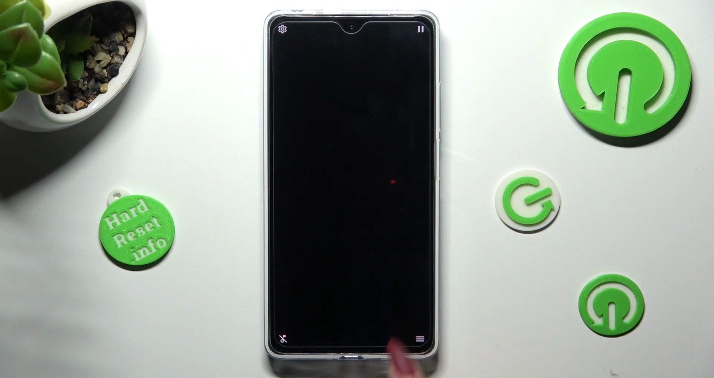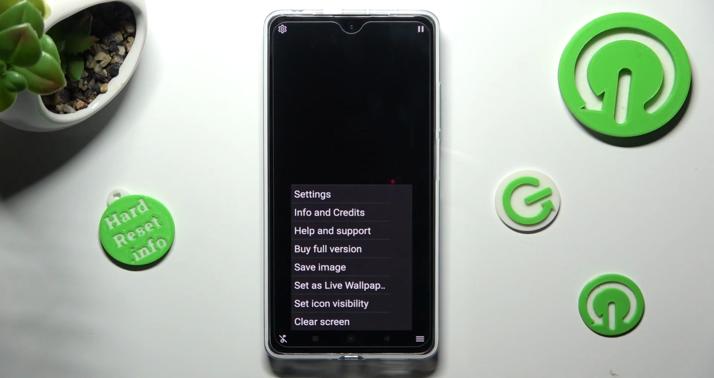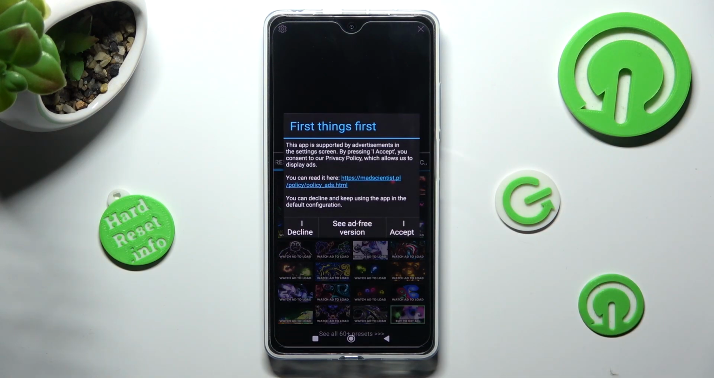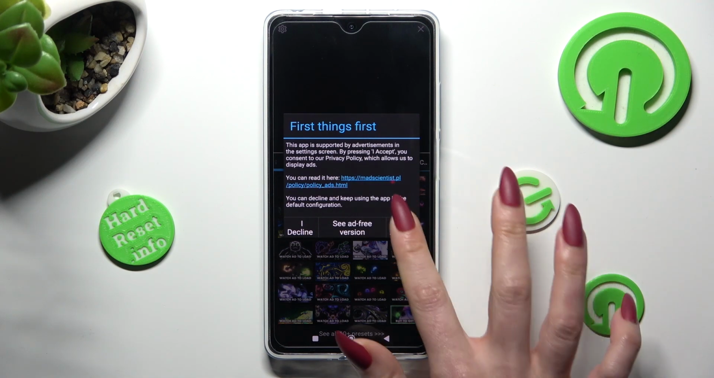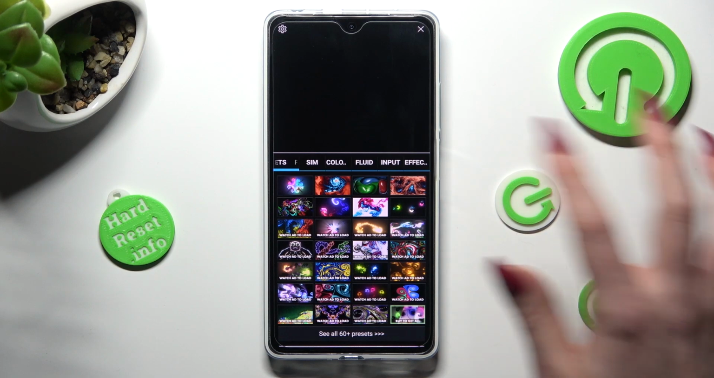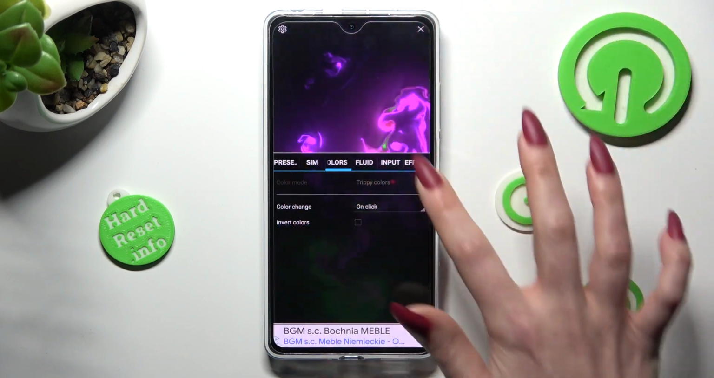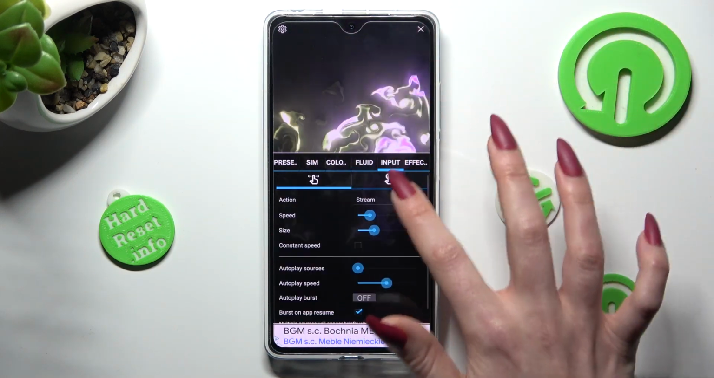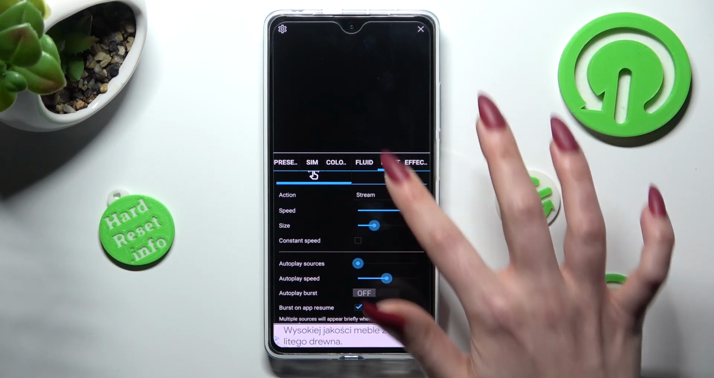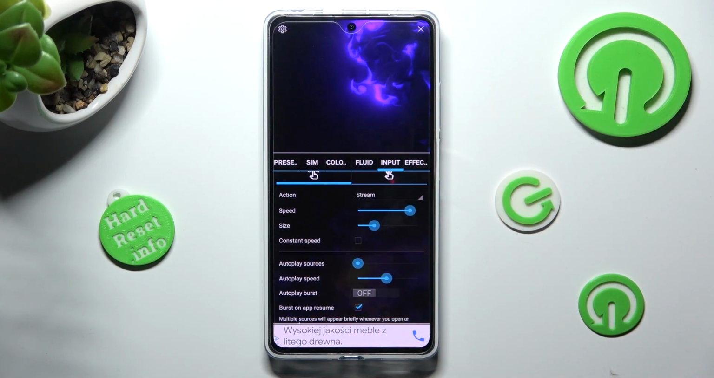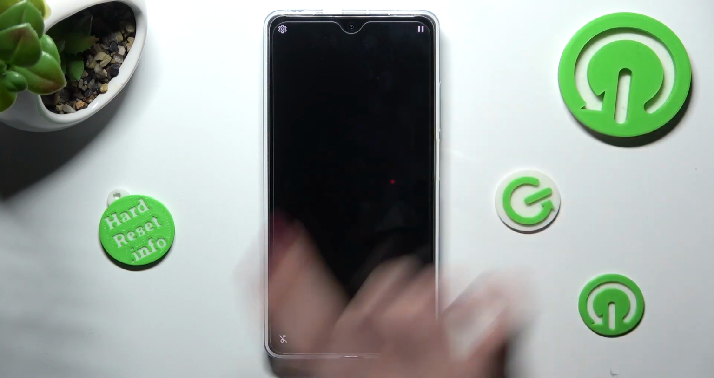Now select those three lines at the bottom right one, click on Settings at the top, and click on I accept in First Things First pop-up. Over here you can check out all of those options, and when you're ready, click on the top right corner.